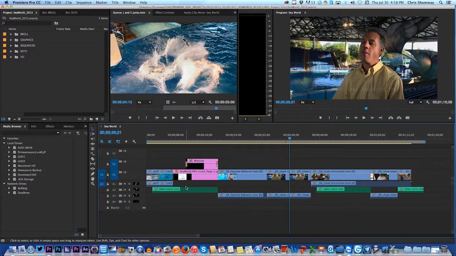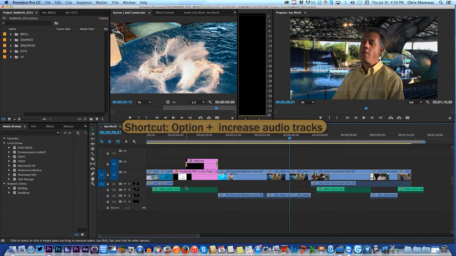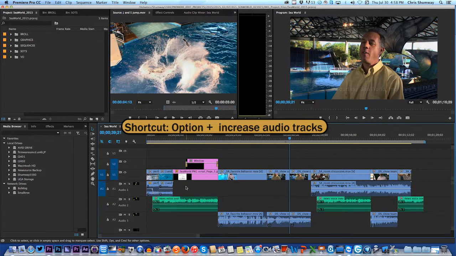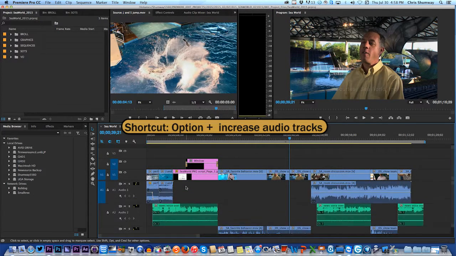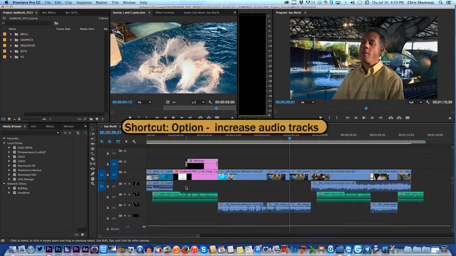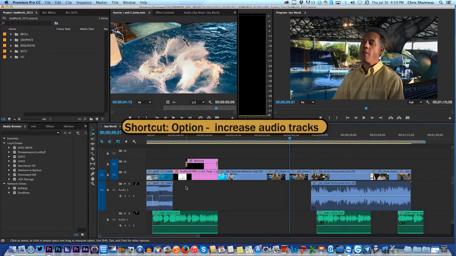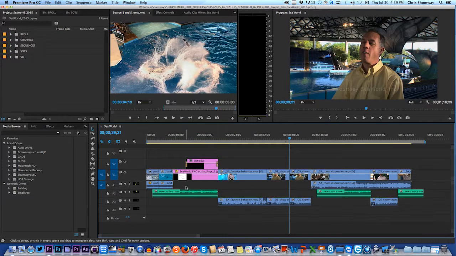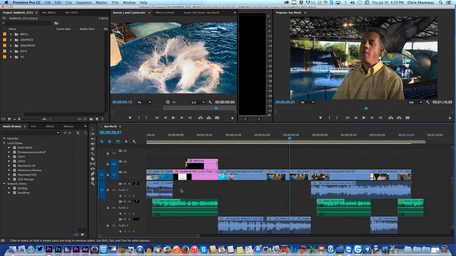If I want to deal with the audio tracks, I will hit Option. So I want the option to now change the audio tracks. And I want the option for them to get bigger by hitting Option plus. I also want the option to make them smaller, Option minus. So I can change the way things look in the timeline with just these really handy keyboard moves.